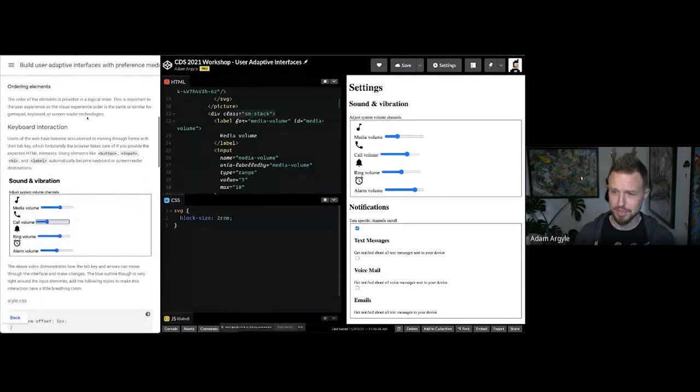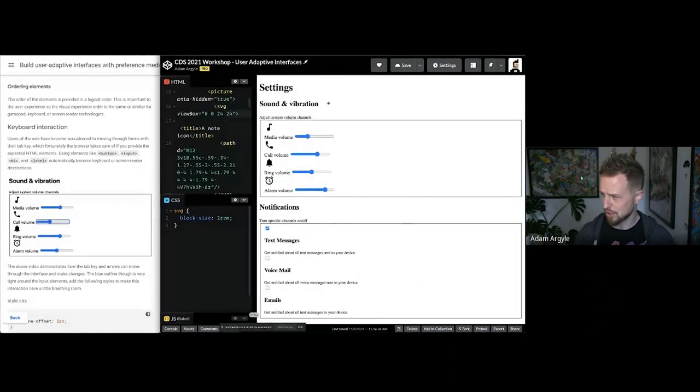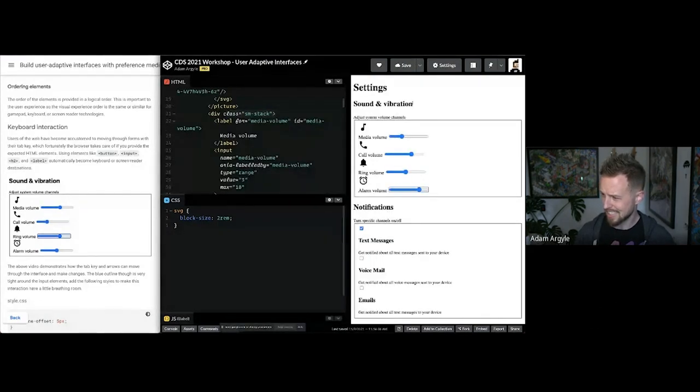Ordering elements: the order of the elements is provided in a logical order. You can see here if I just click in here, right now it's in a single column. I can click into our form and tab through and see our tab experience. It tabs through logically. This is how we'd expect to tab through, and we'll talk about that more later.